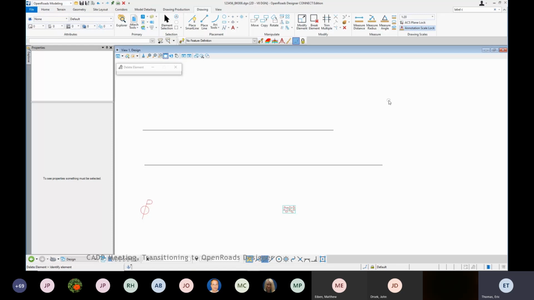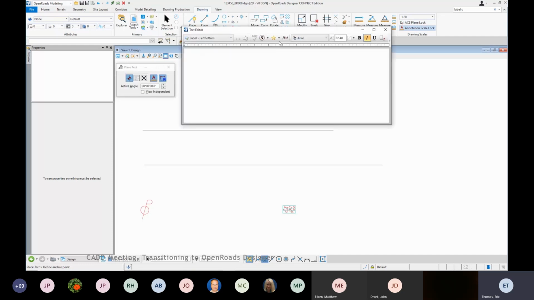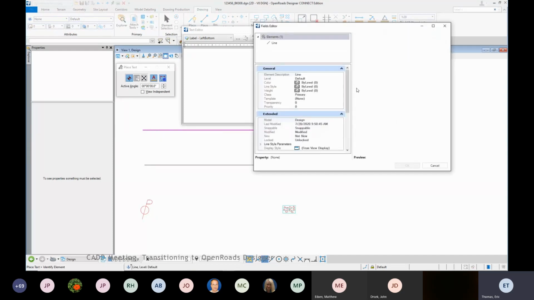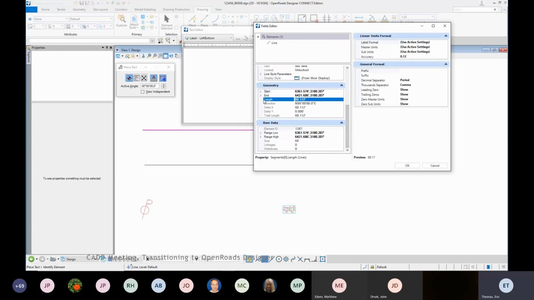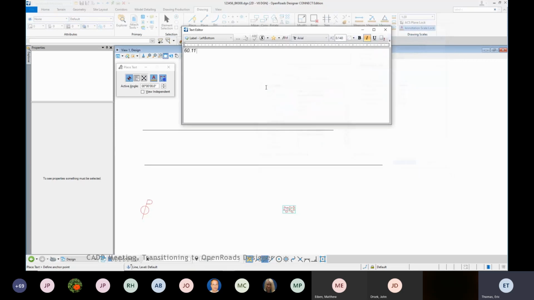So I've got a couple lines, a couple cells in the file. So we'll use those for a couple different examples here. So we're going to go back to my place text command. And in place text command, I'm going to insert a field. I'm going to start with the lines. So my field type, I'm going to use element properties and hit OK. And then I need to choose an element. So I'll choose one of my lines. It really doesn't matter which one. And I'm going to annotate the length of this line. So I'll scroll down under geometry and choose length. And I can set the properties here for the format and then OK that.